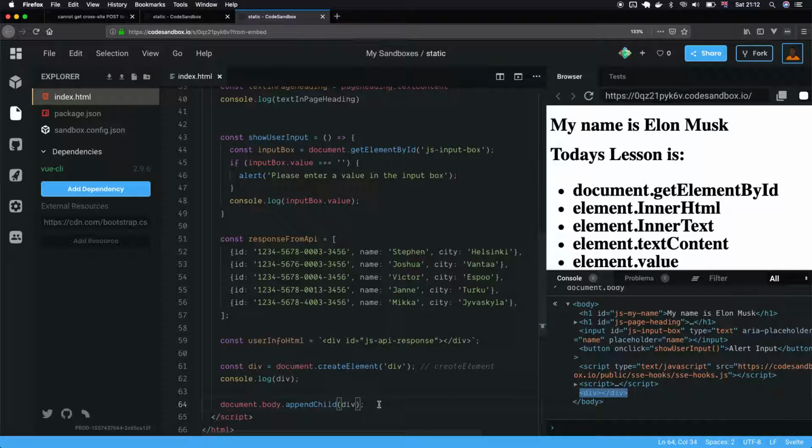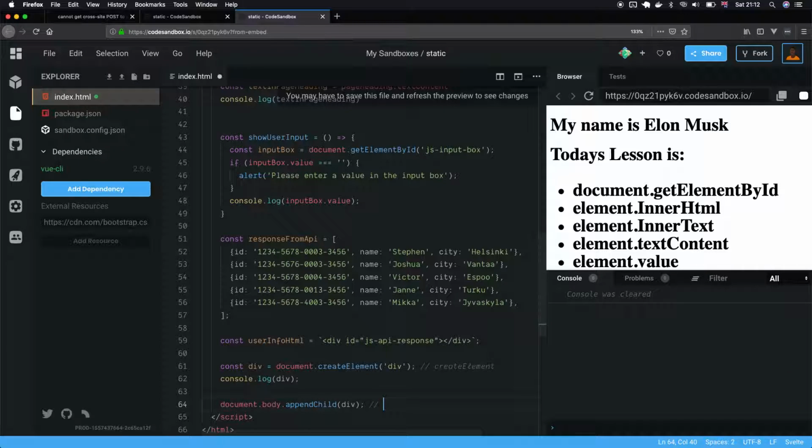So there are two things here that we have introduced. We have introduced document.createElement and document.body.appendChild. As the name implies, createElement basically creates an HTML element, which is a tag. So here it creates the div tag. This can be a p tag, for example, which you can put a text inside.